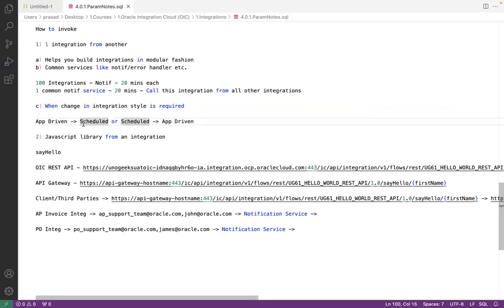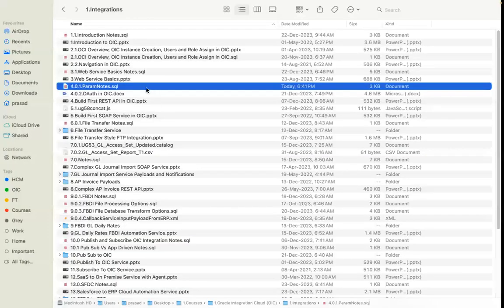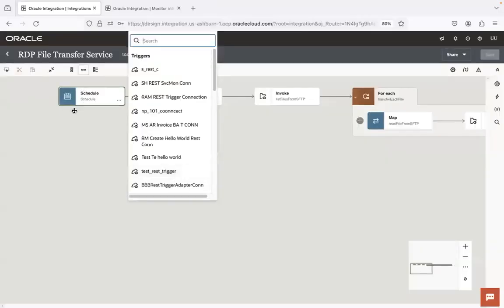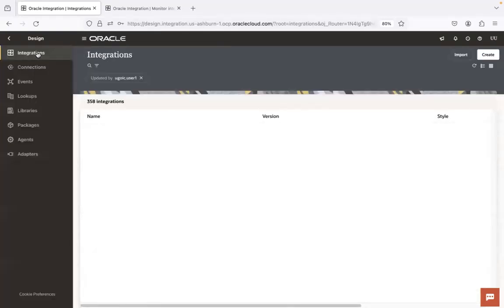Okay. So these are the three scenarios where this would come in handy, and we've also already seen how to invoke a JavaScript library from integrations. And one last thing that I want to talk about before we move on to the next integration is OAuth. So how do we use the Open Authorization mechanism in OIC? We'll go back to our integration. Let's go back to our REST API, guys.